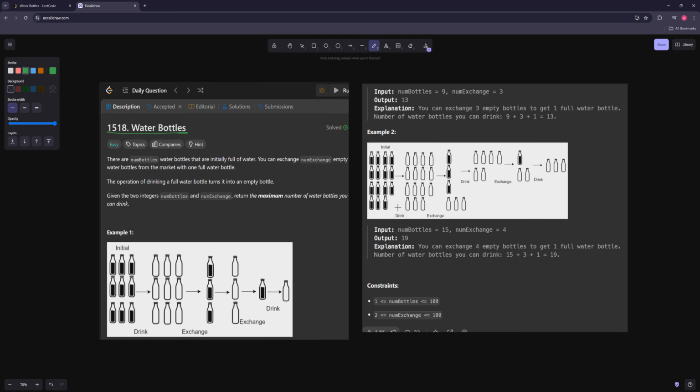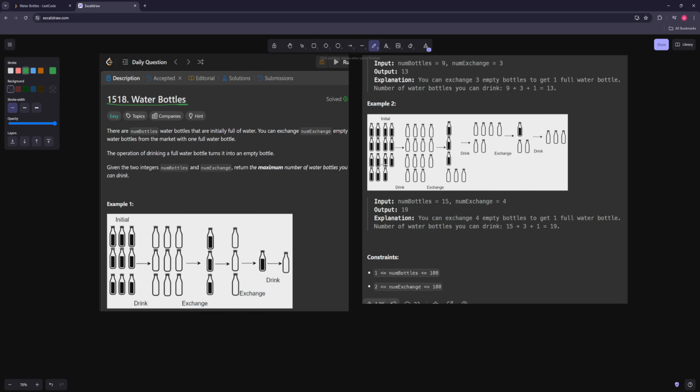In the second example, the exchange rate is 4-to-1, and you have 15 water bottles, so you can drink those 15. Then you can exchange those 15 for 3, and you have a couple left over. Then you drink those 3. So then you have 6 total empty ones, and you can exchange those for 1, and then you have 2 left over, and once you drink that one, you have this. So total, you drink 15, 18, 19.